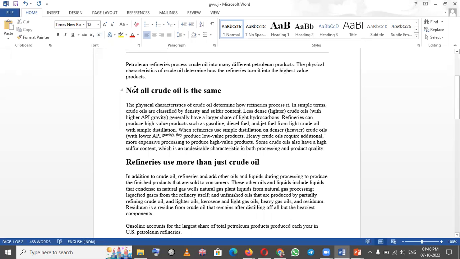While in subscript, highlight the text which you want, then there's an option here that is subscript. It types very small letters just below the line of the text, or you can simply use Control plus equal sign. So that's how you can apply the subscript and the superscript.